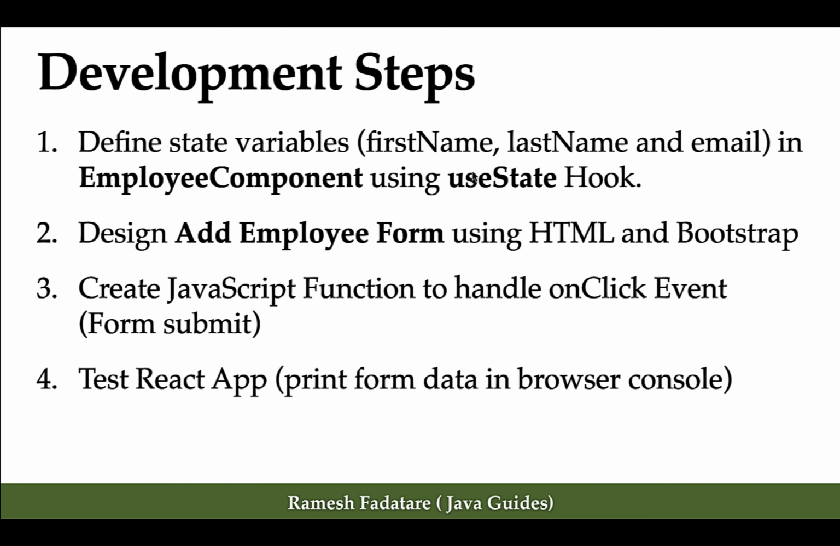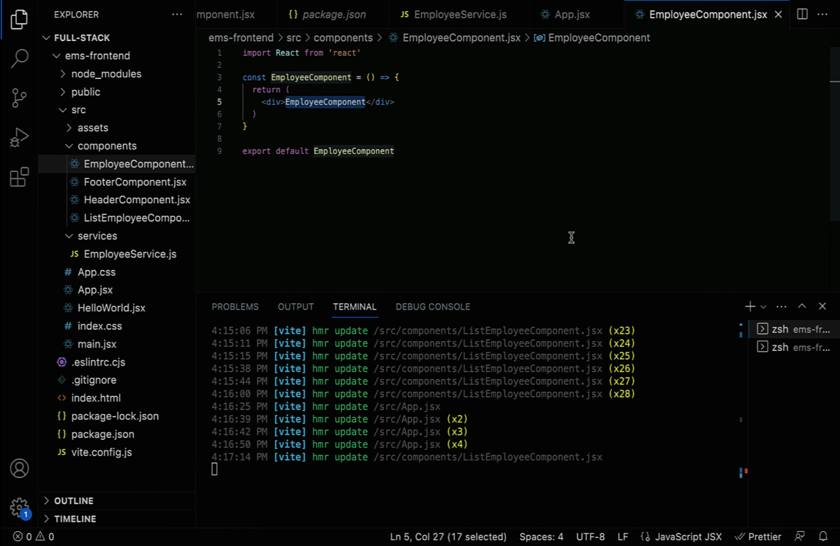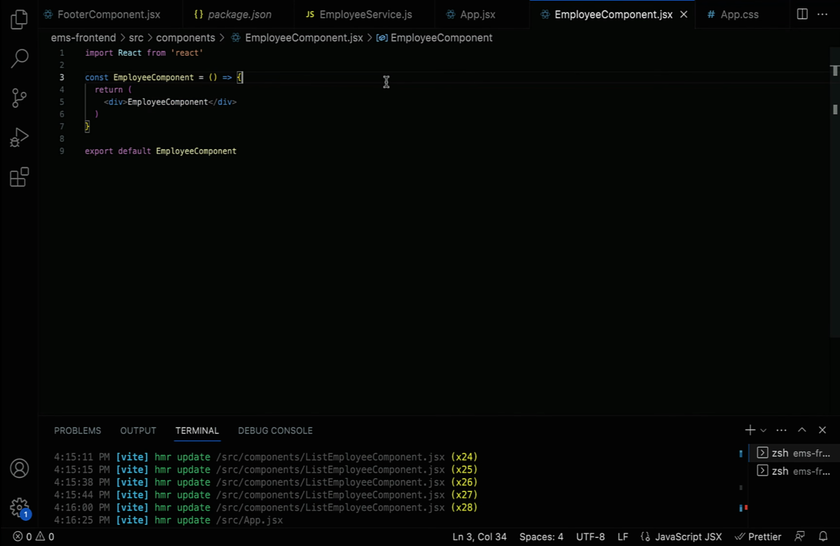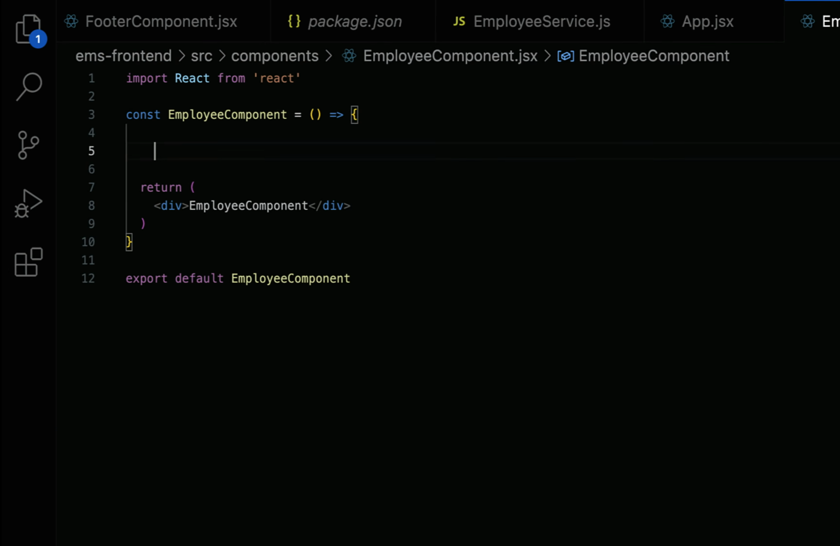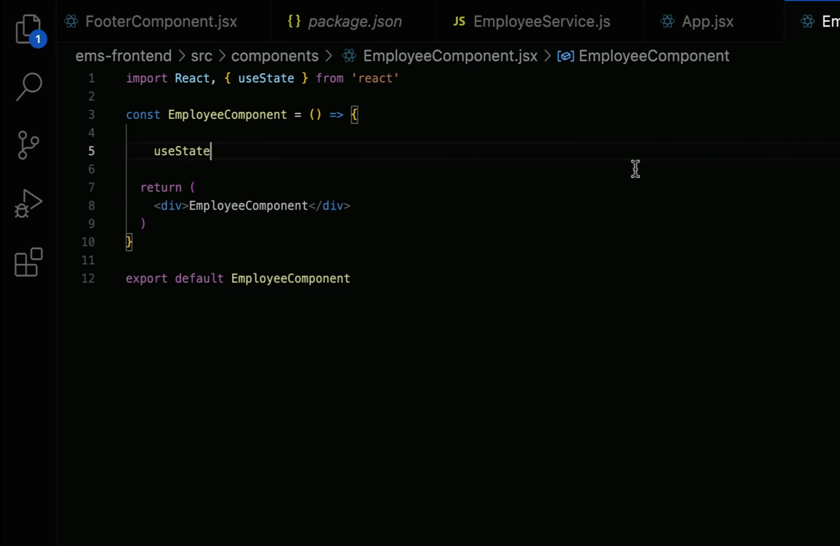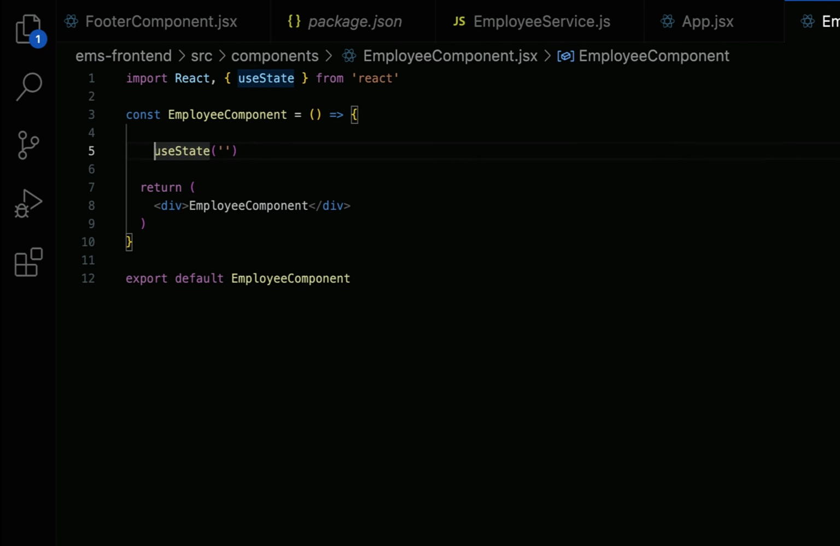Alright, so first step is define state variables in an employee component using useState hook. So let us go to our project in VS Code and go to employee component over here, and here let me minimize this. So within employee component, let us define the state variables using useState hook. So here let us use useState hook to create first name state variable. So just type useState and make sure that you import useState from React library at the top. So useState hook is nothing but a JavaScript function, so we can pass the initial values. So here let us pass empty value and then const and then array.